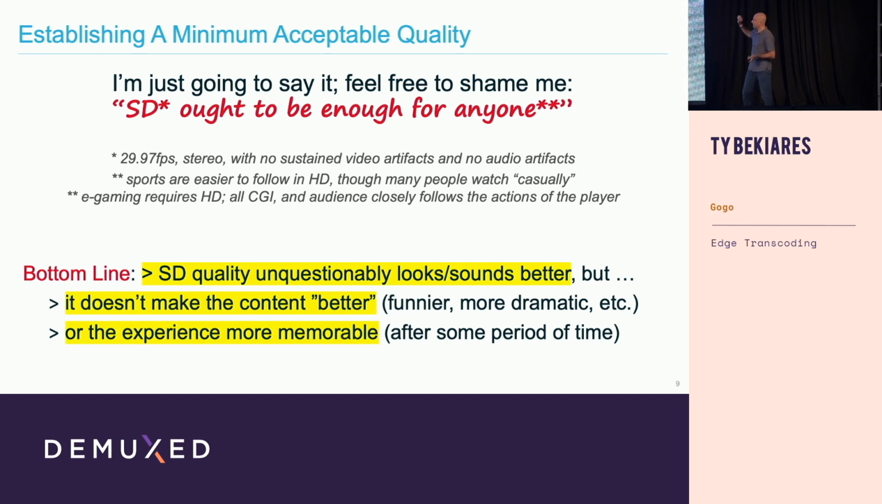The other caveat I'll add here is, for e-gaming, I do think there is a case to be made for HD, because when I look at people watching Twitch, unlike watching a sports team where they're just generally interested in macroscopic action, if you're watching somebody play a video game, it's probably because you are also into that video game and you want to learn how to become a better player. And you are very closely following the moves of this one individual. So I think there's a lot of argument there to be made for HD's requirement.